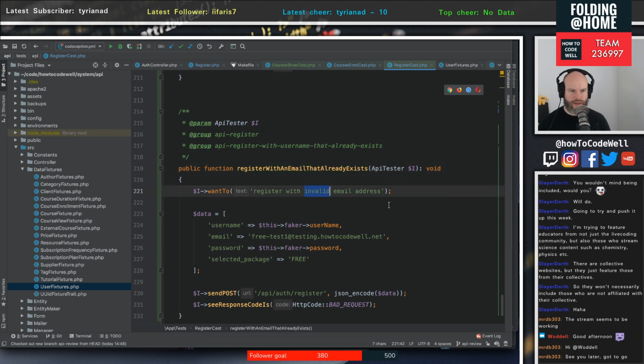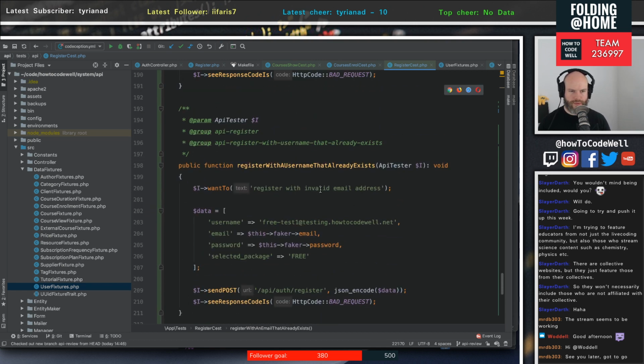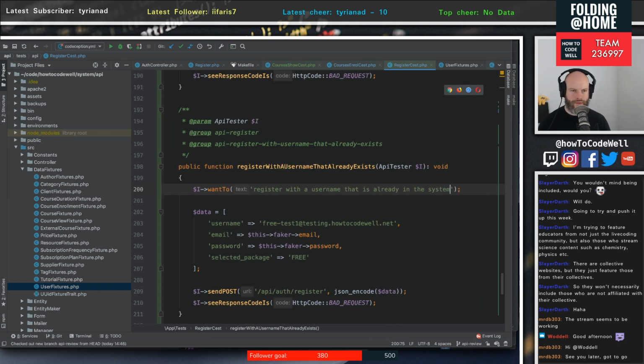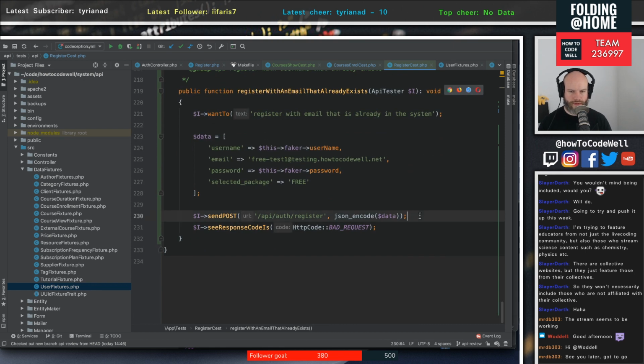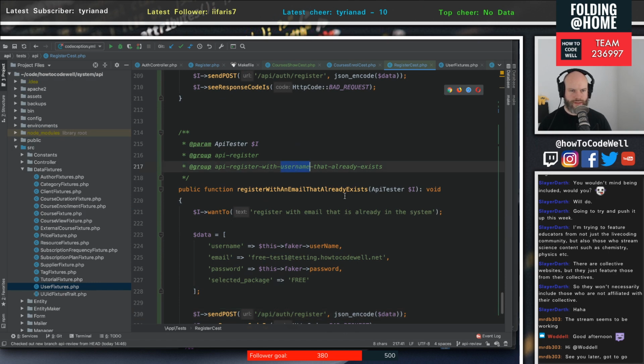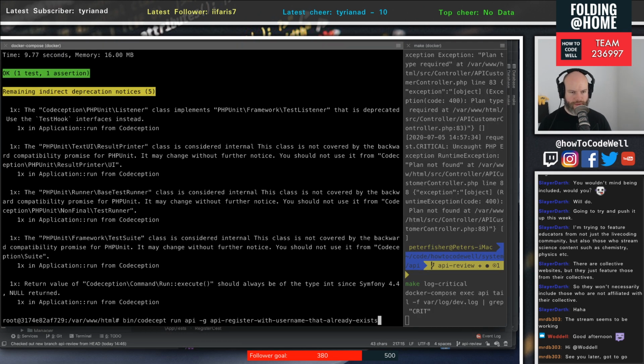Register with an email that is already in the system. And then this is register with a username that is already in the system. Good stuff. So this is email now, and what we'll do is we'll run each one of these individually, and then I'll run all of them together.